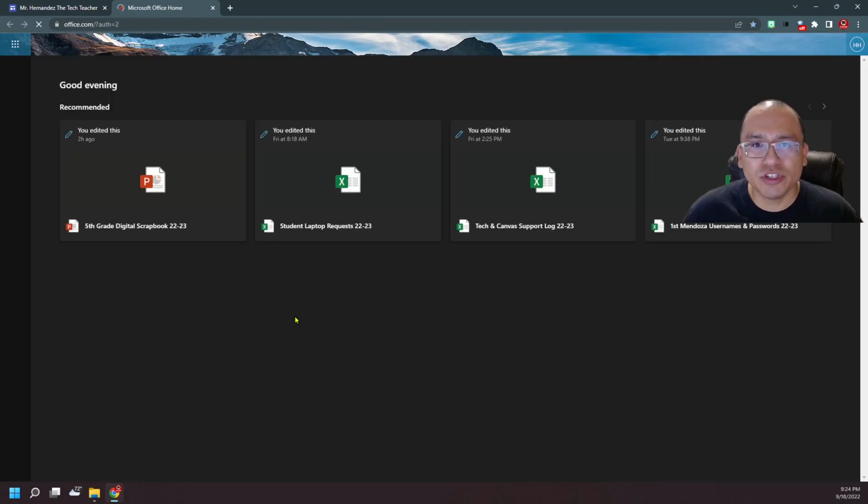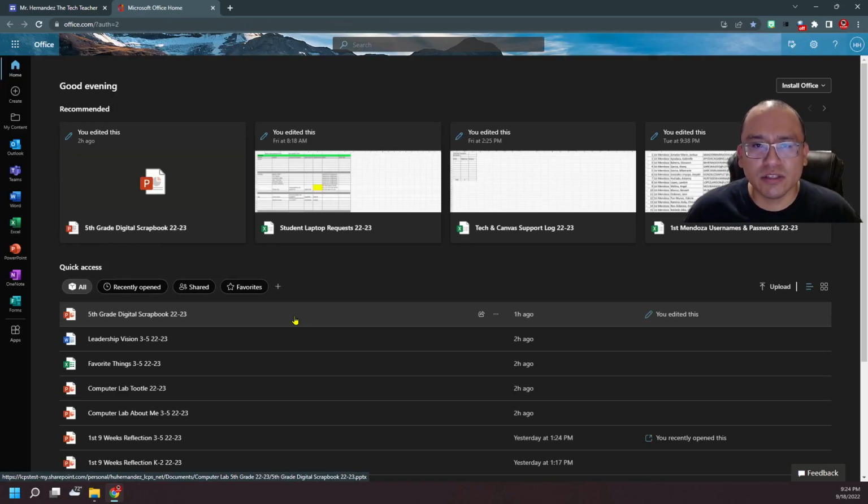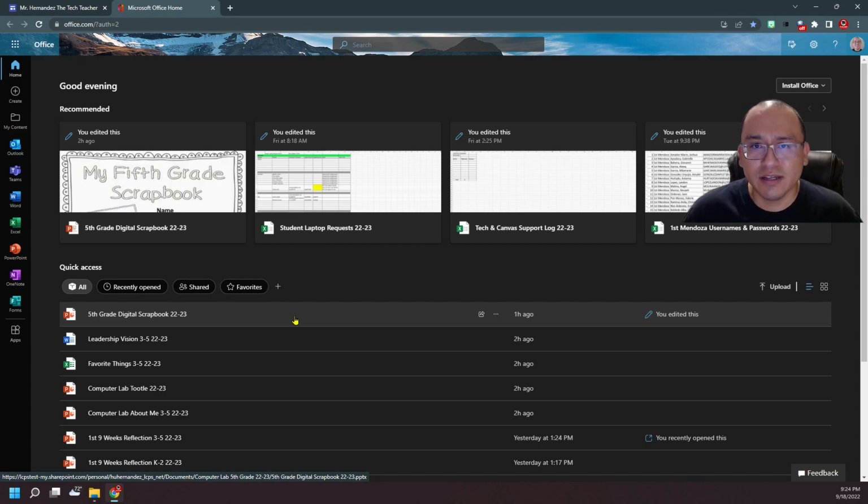It's going to open up. It should already sign you in. If not, you'll need to use your Canvas, same username, last name, first name at lcps.net, and then your password, lcps, and then whatever your number is.